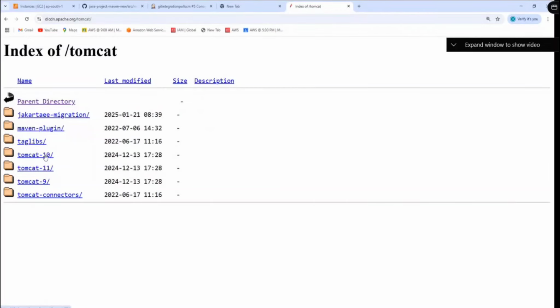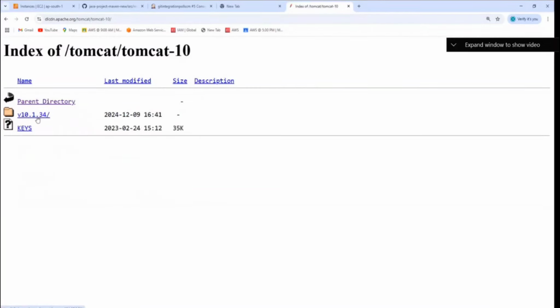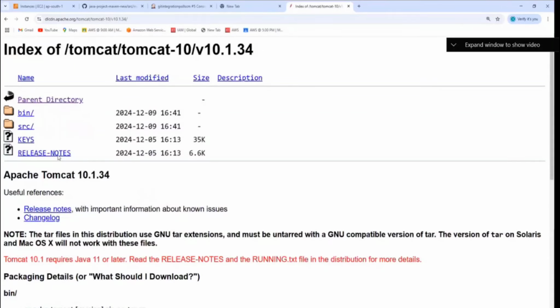Go inside Tomcat 10 and go inside it. 10.1.34, what's the version here? 10.1.34. Inside this we have bin. Inside this we have our Tomcat installation. Do you see this here? You have so many. In Windows also you can set up the Tomcat. In Linux also you can set up the Tomcat. You see the exe file? The exe file you can execute in Windows. But here which one are we using?